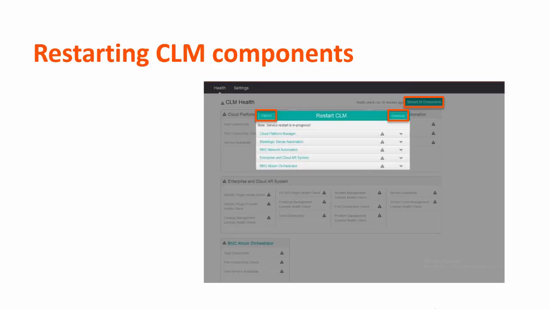If there is any problem in the restart process, an error message is displayed. You can then manually restart that particular component. If another user logs on to the CLM Self-Checker while the stack is restarting, that user is notified that a restart is in progress.